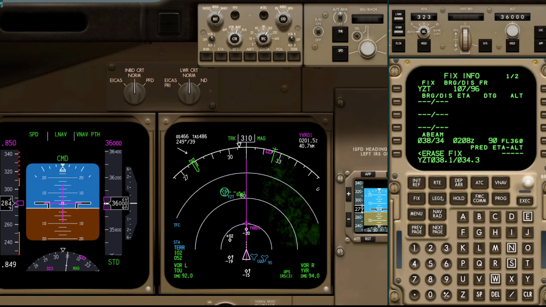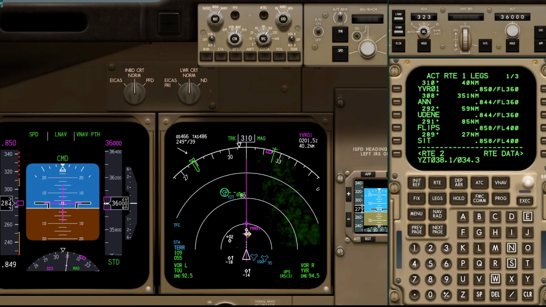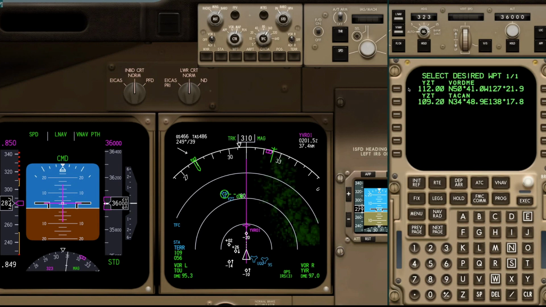And then all we have to do is take it to the legs page and make it a waypoint. Again, where do we want to put it? In this case, we want to put it after this Yankee Victor Romeo 01, which is the 290 radial out of Vancouver. We're not going to make it the active waypoint. We're going to put it after Yankee Victor Romeo 01, so we'll put it at 2 left. And it'll call this the Yankee Zulu Tango 02.